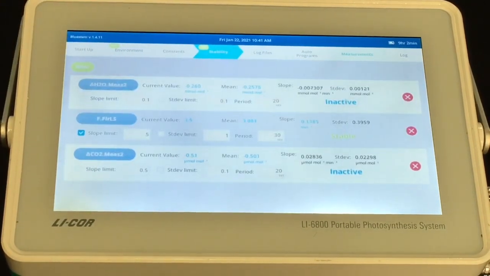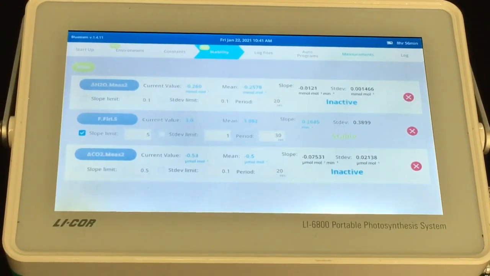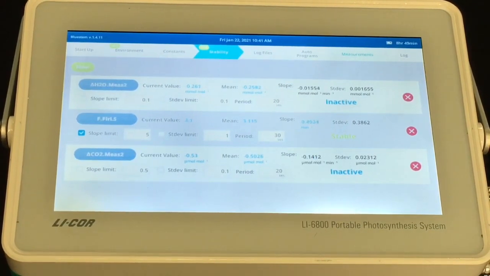Stability. Stability is where you can configure various environmental requirements for when your log value is considered stable.